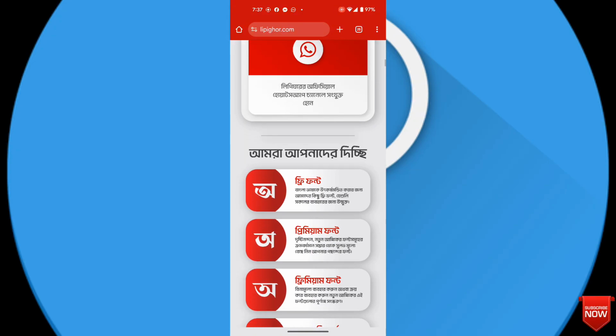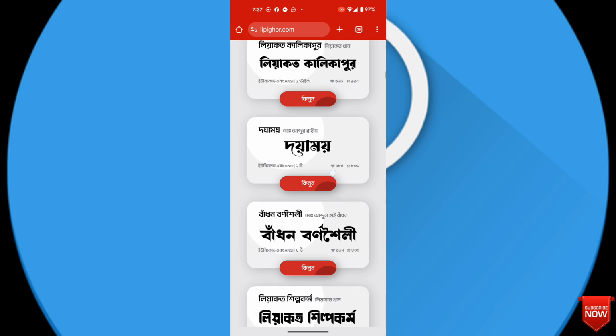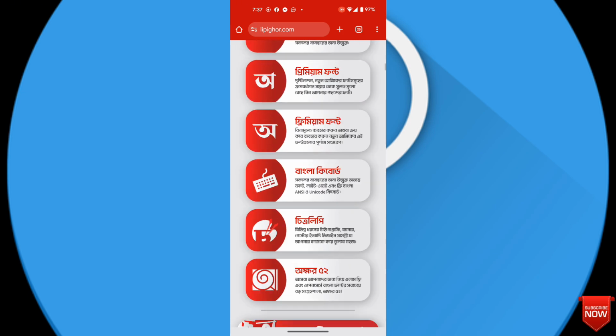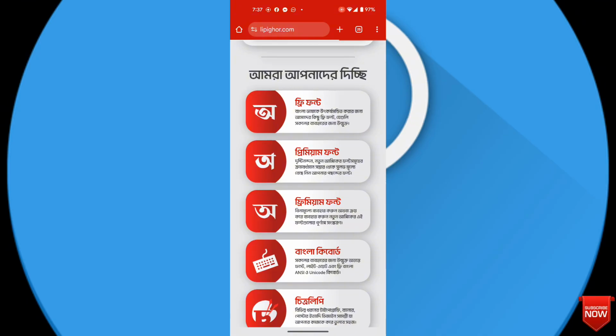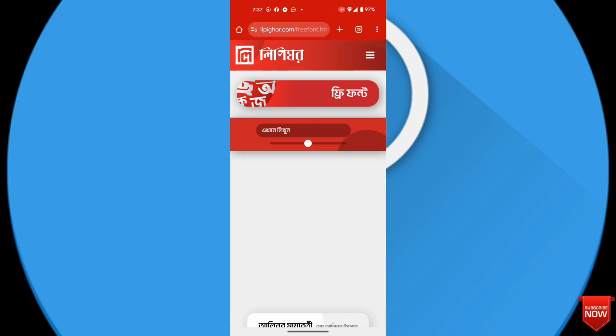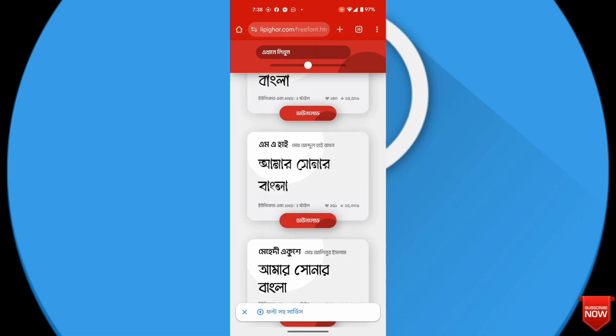There are a lot of stylish Bangla fonts here. You will get some by purchase, and here you see most of them are free for use. You can download and set them easily. So I will download and set one on PixelLab.